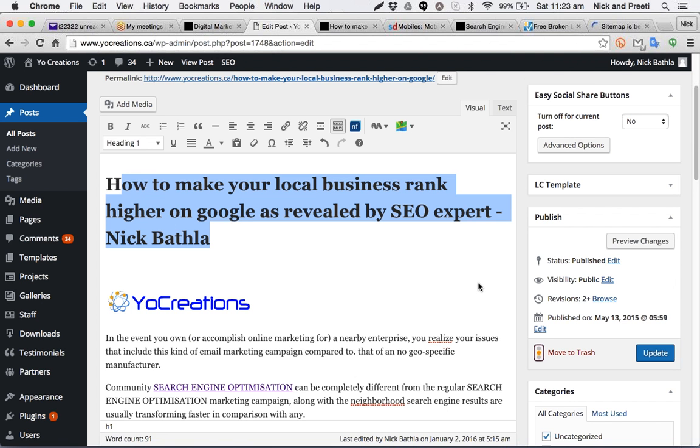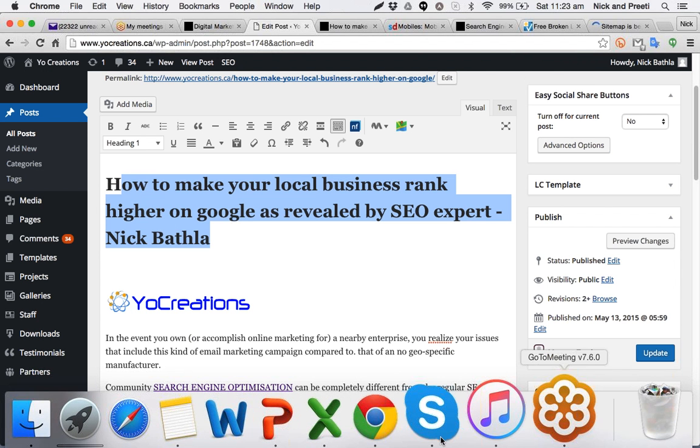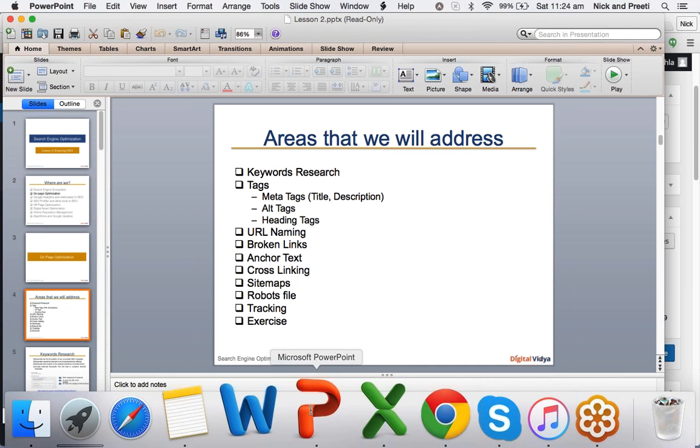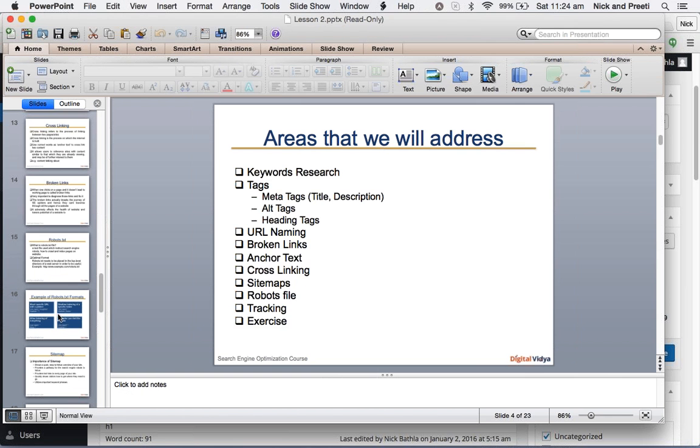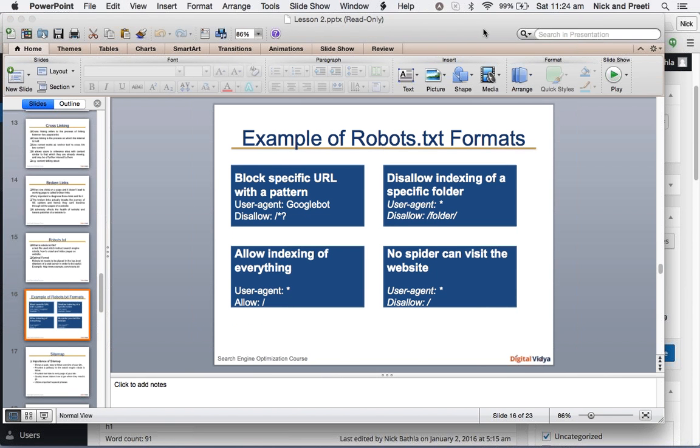So, blocking URL with a pattern, sure. These are the four major robots.txt patterns, guys. Scenario one we have taken: if we want to allow indexing of everything, we have user agent asterisk sign and then allow colon forward slash. If we don't want any of the web pages to be indexed, instead of allow we use disallow. Otherwise the user agent remains the same.